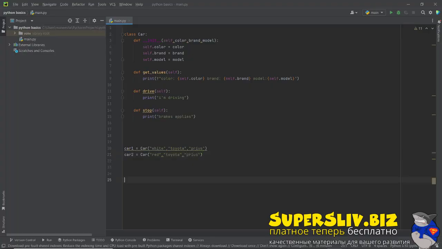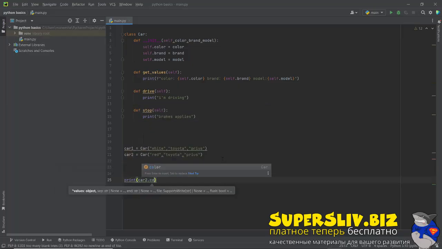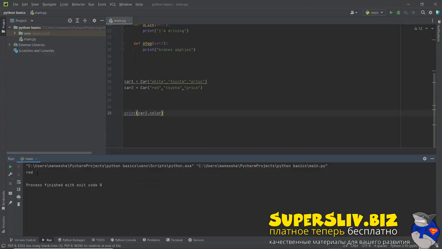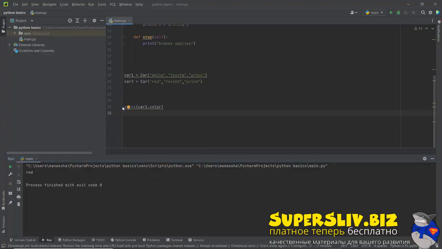Now I want to print the color of car 2, so I am typing print car2.color. Now you can see color is red. Now I want to print the brand of car 1. I am typing print car1.brand. Now you can see brand has been printed.